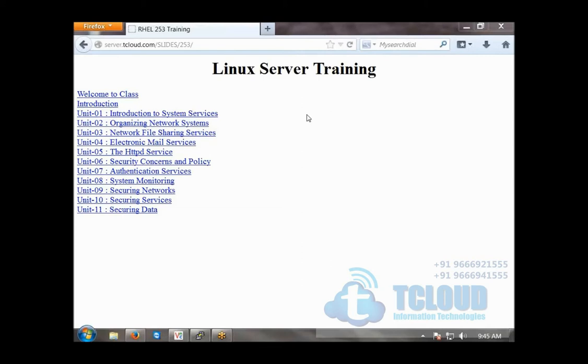Unit 6 and Unit 7 are more to do with security concerns and policies and authentication services, something like PAM. And from Unit 9 to 11, we learn how to secure our systems by doing system monitoring, and by securing networks, which is more to do with iptables, PAM and so on. Securing services: how do you write your particular rules, or how do you make sure that your services are secure? That is what we learn here. How do you secure your data, like encryption and everything, we learn in Unit 11.